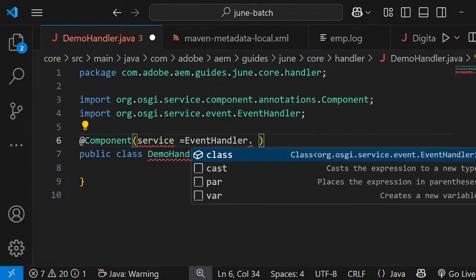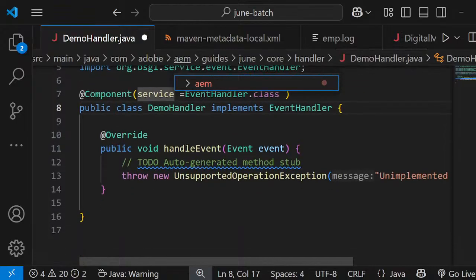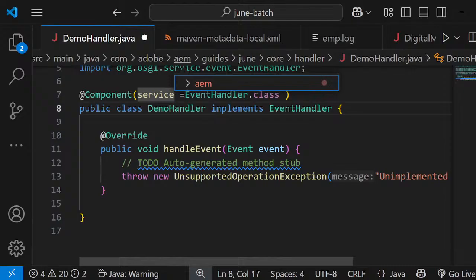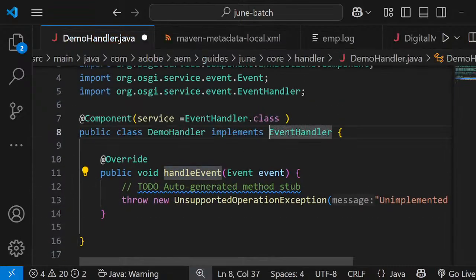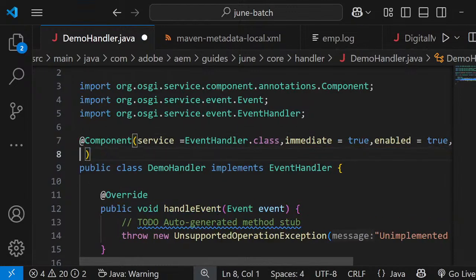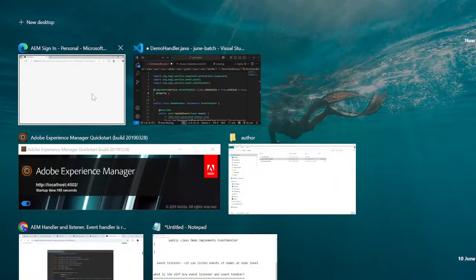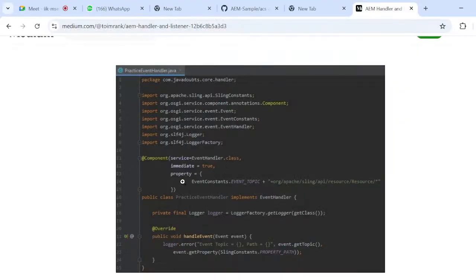Now this is the service, guys, dot class, and here you can also override the methods, add unimplemented methods. Now the handleEvent method is coming from where? From the EventHandler interface. Here you can add a few more properties as well: immediate equal to true, then enabled equal to true, and after that the important property we need to add, that is property equal to. So see here, property equal to Sling constant dot event topic equal to, this is the path we need to add.